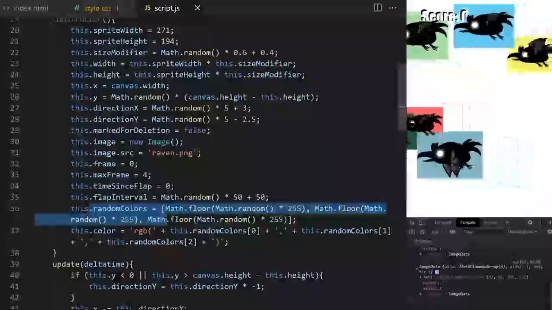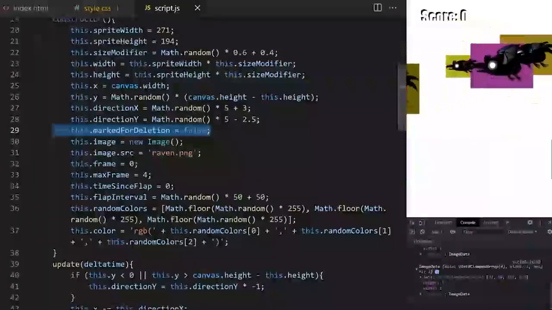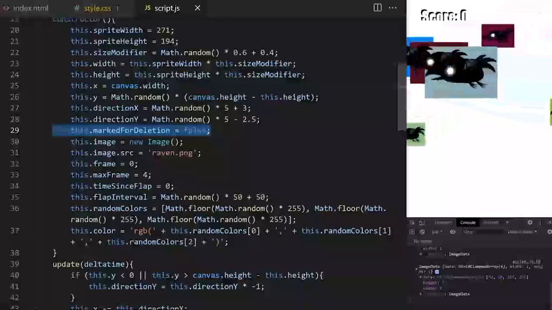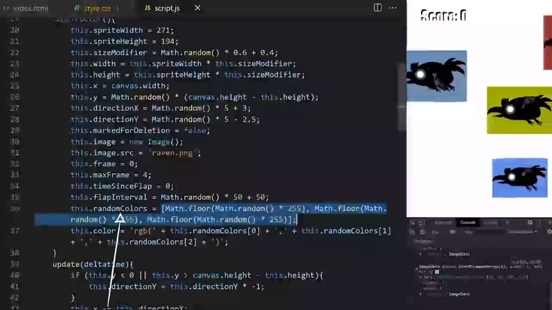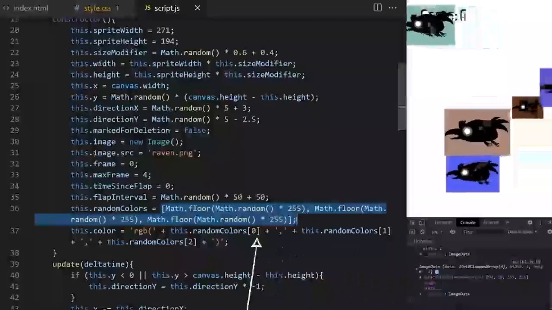I will compare it with the red, green, blue values inside the random colors property on each raven to know which one was clicked on, and then I will set its marked for deletion property to true. There are many techniques you can use to compare two array-like objects against each other. Let's just keep it simple.